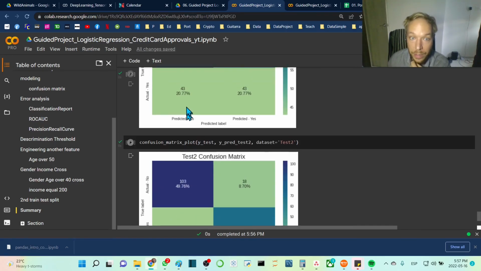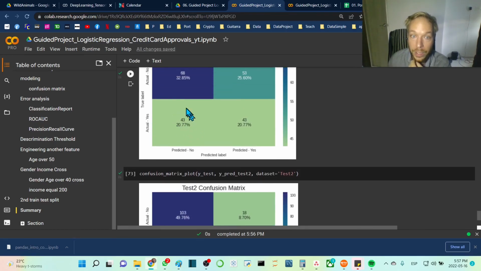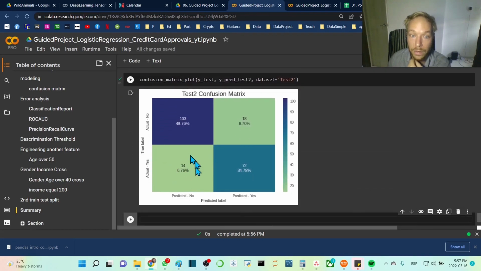So we can see here that we did improve it from 43 to 14. So we didn't improve our accuracy, but we did improve the business value of our model.